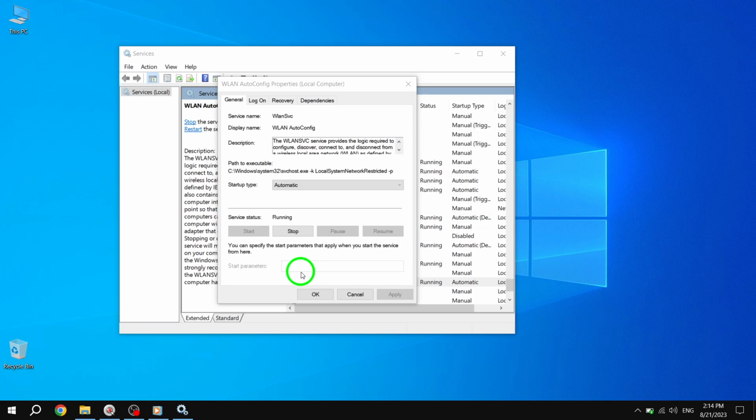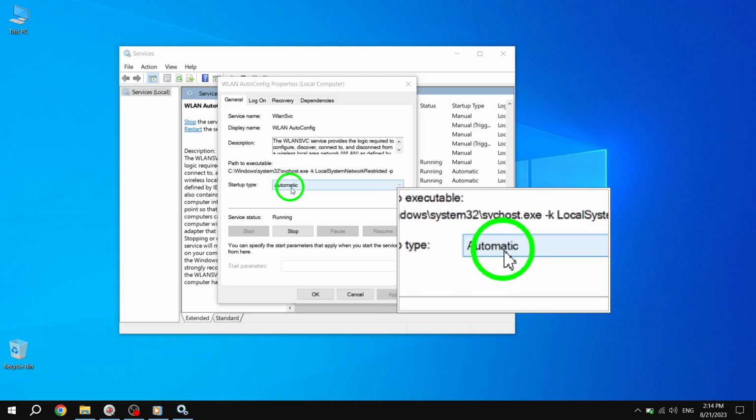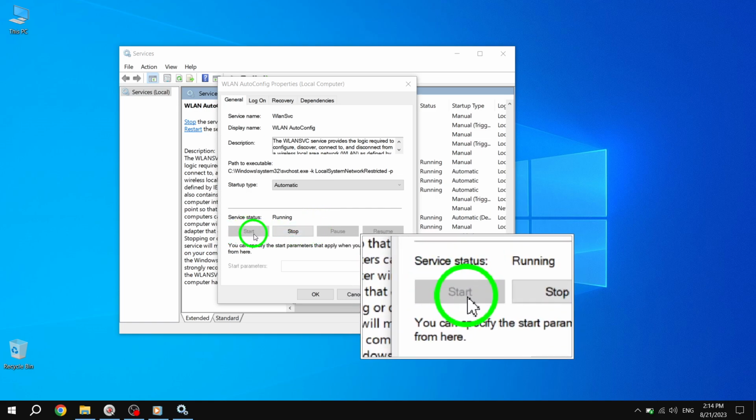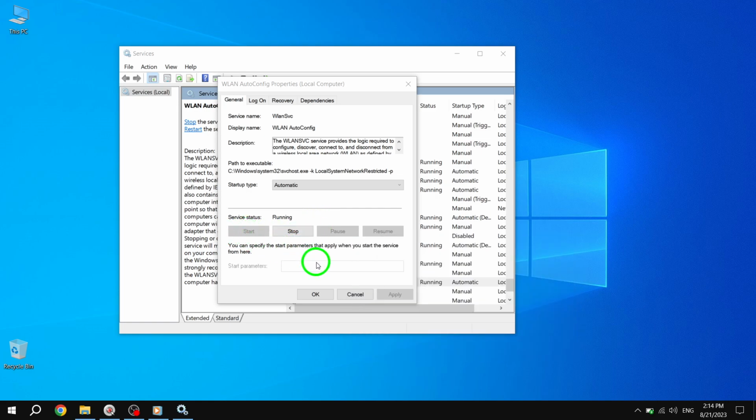Step 5. In the Properties window, navigate to the Startup Type section and change it to Automatic. This ensures that the WLAN AutoConfig Service starts automatically when you boot up your computer. Step 6. Click on the Start button to run the service. This will initiate the WLAN AutoConfig Service and enable it to manage your wireless network connections.